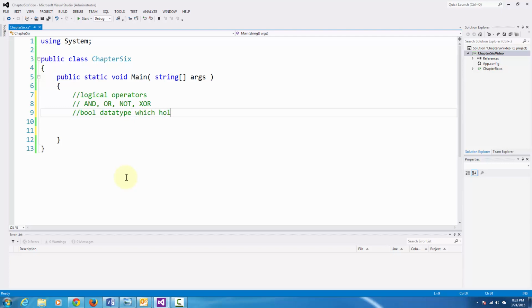Which holds one of two values. Right? It's either true or false. Right? So let me demonstrate this.